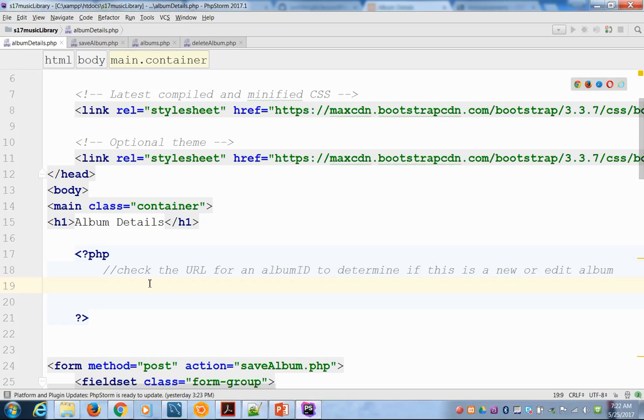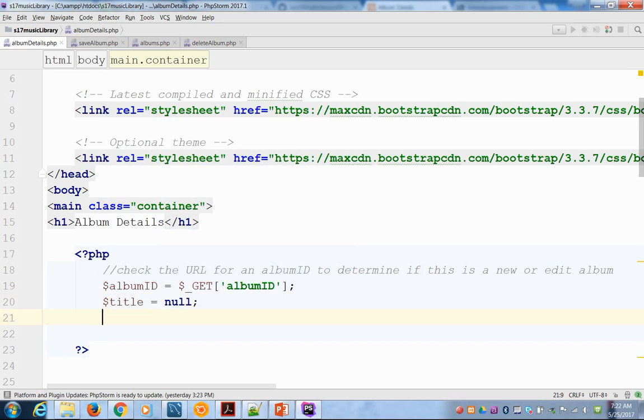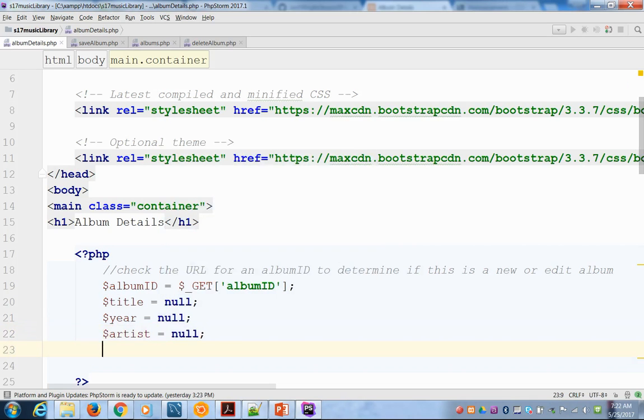To do that, I'm going to create some variables for all of these items. So we have the get. If there is an album ID in that URL, the get array can pull it out. And then we're going to have some variables for title, year, artist. And I'm setting them all to null initially so that I can refer to them later.